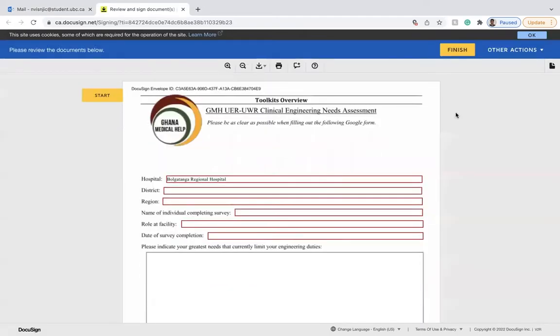As you can see, the first page consists of administrative questions where we ask you to fill out information about your hospital, yourself, as well as your role at the healthcare facility. To fill out the needs assessment, simply click on any one of the boxes associated with the field that you want to fill in and type out your answer. Here, I will type my name out in the name field.